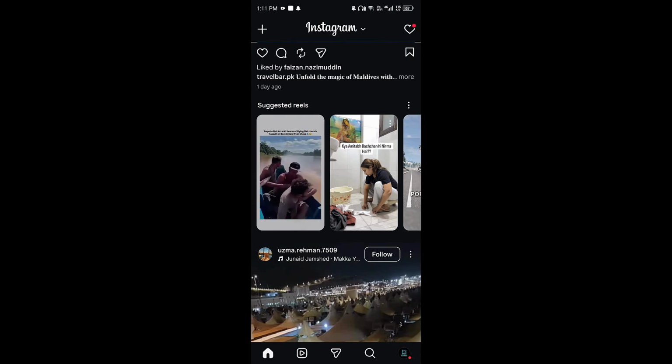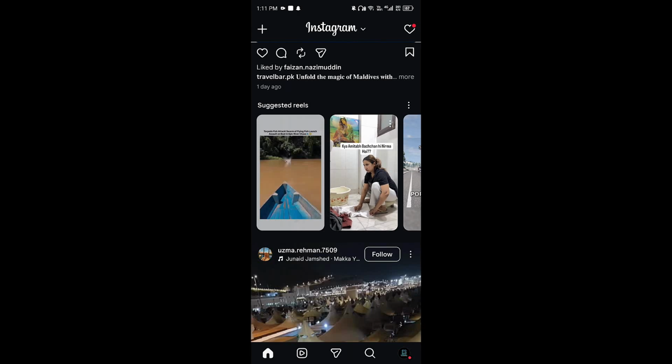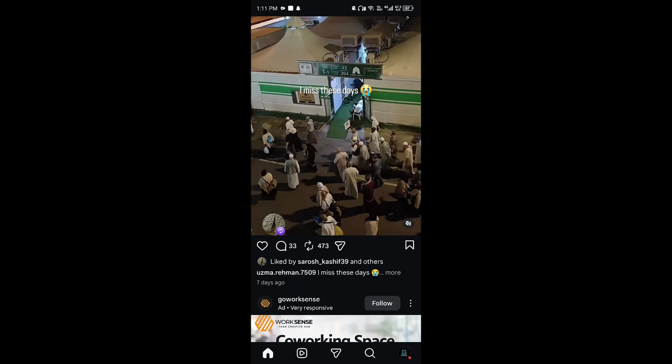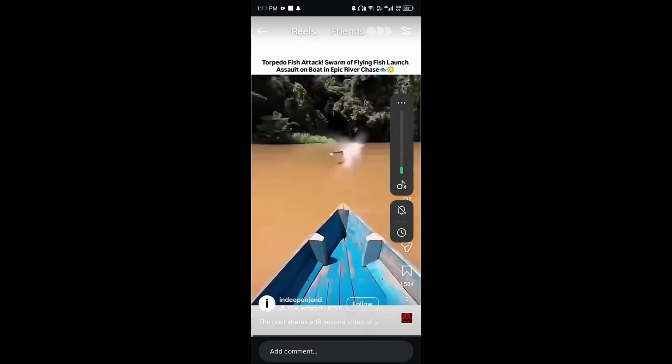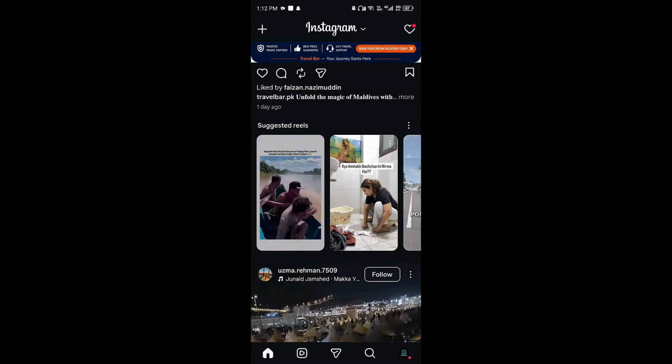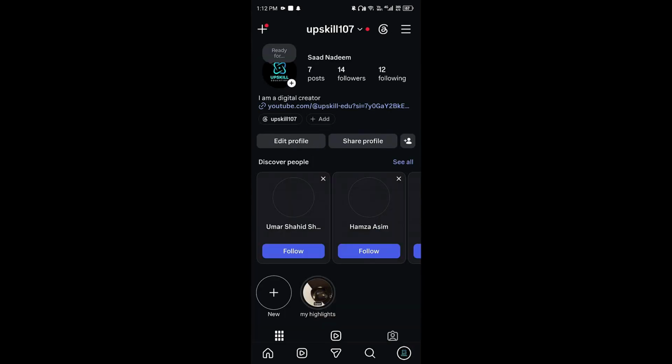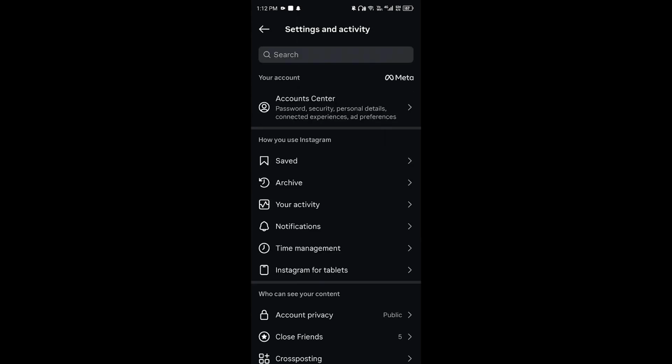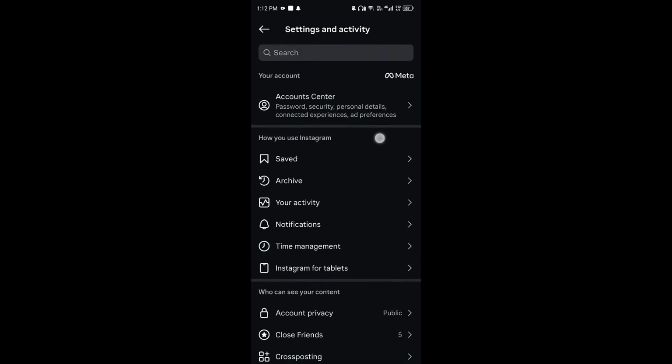And let's actually say that we have liked that reel or you have interacted with it in some way. So that makes it even easier to find those reels. So let's say I liked it like this. And what we do is we head over to our profile icon, and from here we click on the hamburger icon on the right hand side, and the how you use Instagram section is right here.